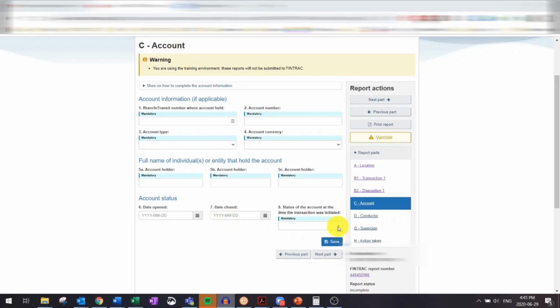Lastly, we need to record the status of the account when the transaction was initiated. And here we can select either active, inactive, or dormant. Alright, pretty straightforward. Let's check out Part D.